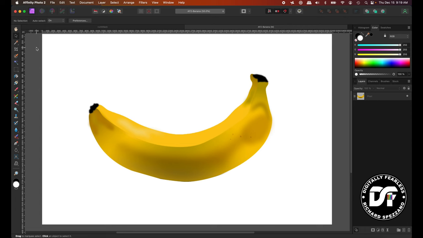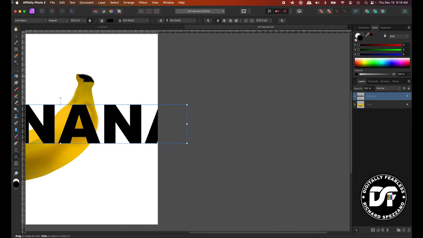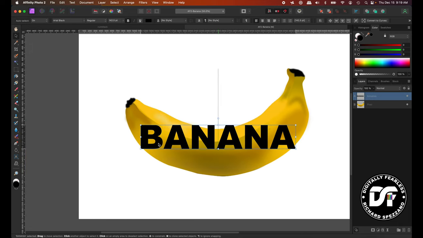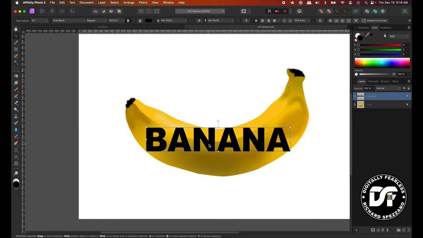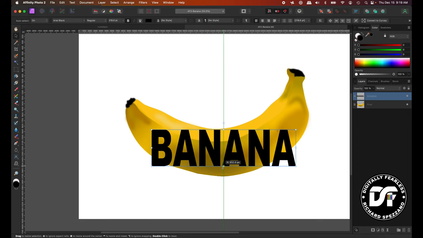started. I just pulled in this banana. I think the tutorial was of a pepper. It doesn't matter. You can pull in anything you want from stock photos or Google or anything. And I'm going to get some text on here, and I'm typing in banana, B-A-N-A-N-A, there you go. And let's get it down to the size we might want. And let's say maybe over here would be good. And I'll stretch it a little.